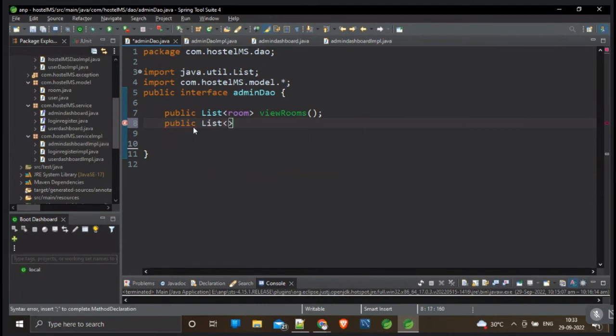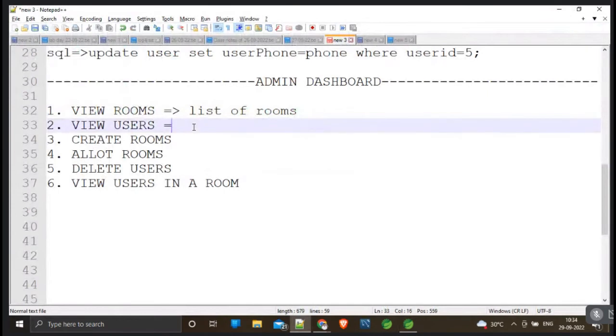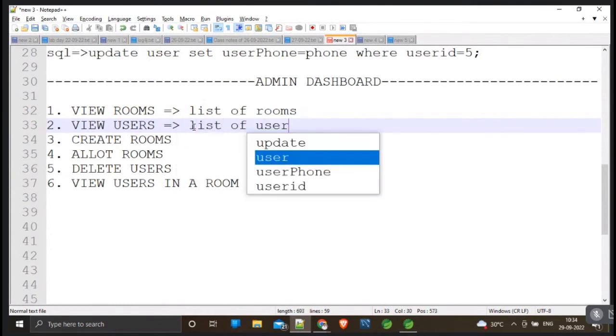We want to see the users, right? So obviously we need to fetch the list of users, and here we can call this method view users. If the admin wants to see the users, we have to print the list of users, because in our application there is a list of users, not only one or two users. We have a number of users, so that's why we are returning a list of users to the service layer.